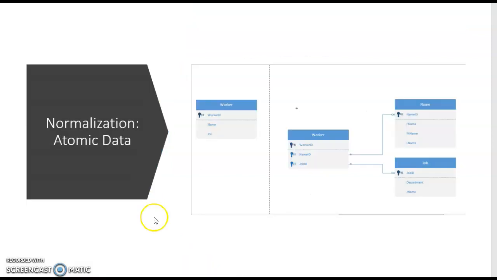Atomic data essentially means everything is broken up into the smallest structure or form in the table. As we can see here, this is a bad example, as the worker has worker ID, which is fine, it's the primary key. But then we have name and job. Well, you have a first and last name, so that could be conflicts. And then job can also be split.